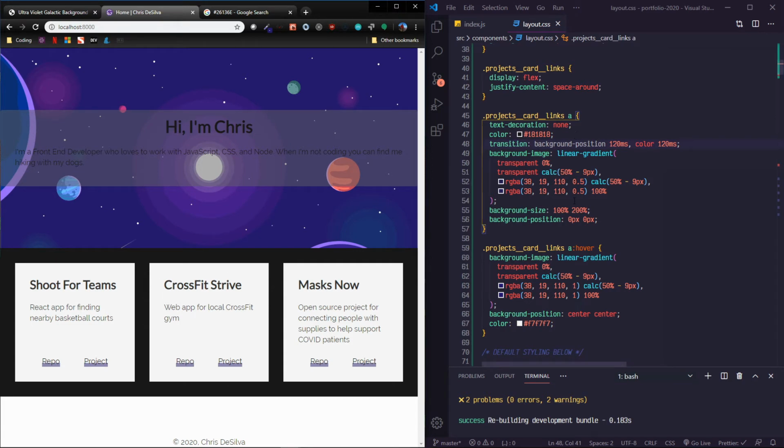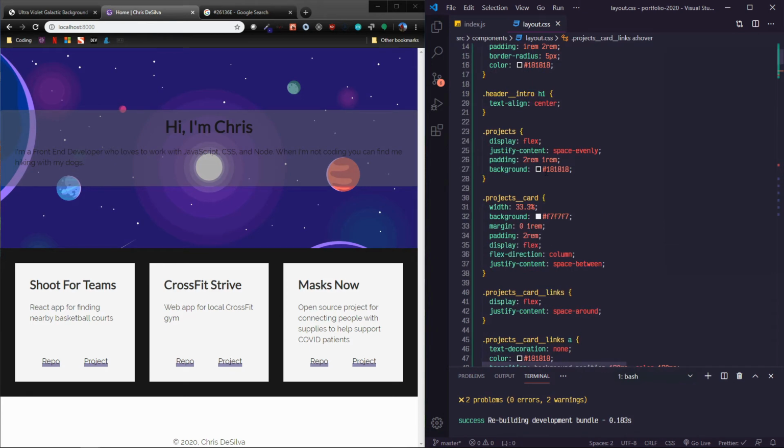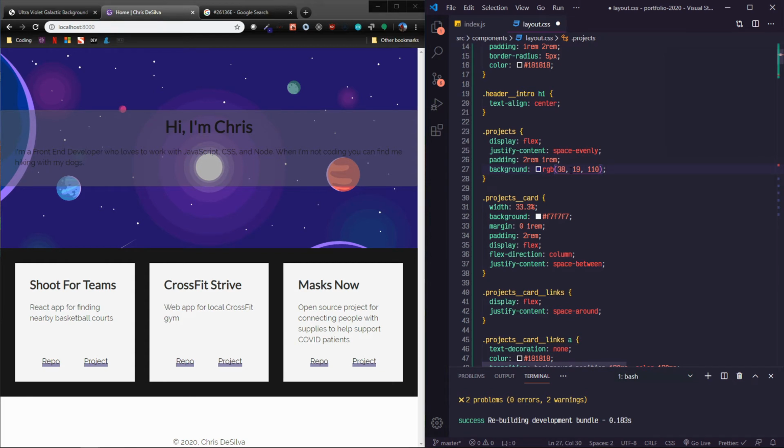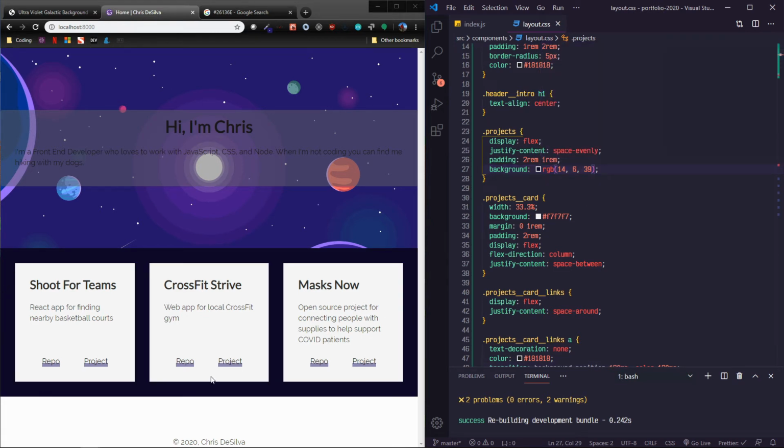And I mentioned I want to change this up a little bit. So let's grab this. Let's start with this darker color here, this darker purple, and go to our projects and do RGB and paste it in. And that's looking okay. I want to see it a little bit darker. So it's almost black, but it's got that kind of hint of purple in it. I think that looks better than just the black.